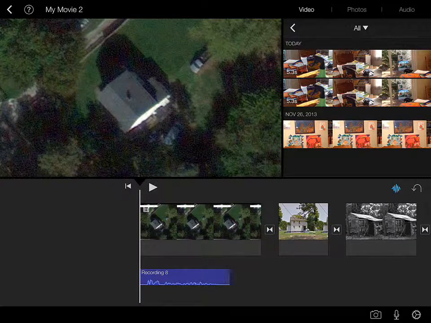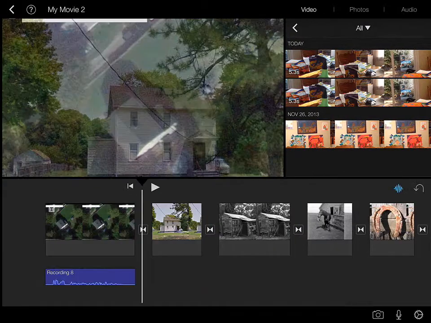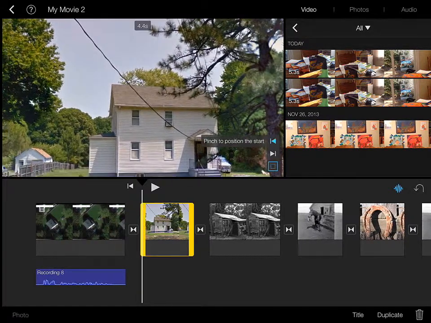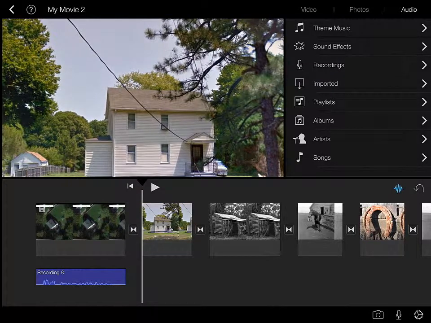Okay, so that's what I want to show for the first clip. Now I'm ready to record the audio that I want to have appear from the street, underneath the street view when we listen to it. So again, we go to audio, we're going to record.